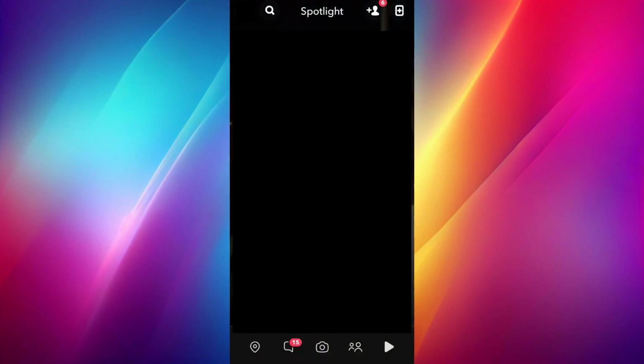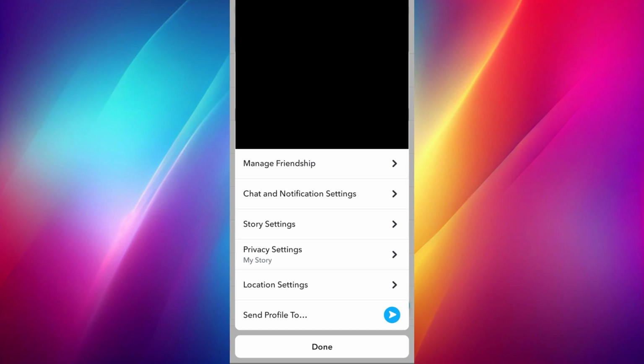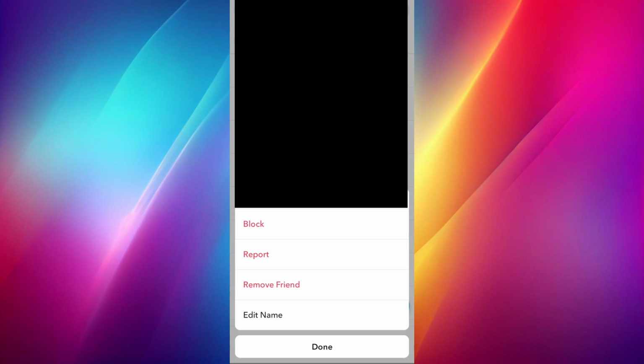You can also turn off notifications of new stories of specific people. So for that, just go to the chat section. Once over there, just long press on the person you would like to remove, then click on manage friendship, and then just click on remove friend.